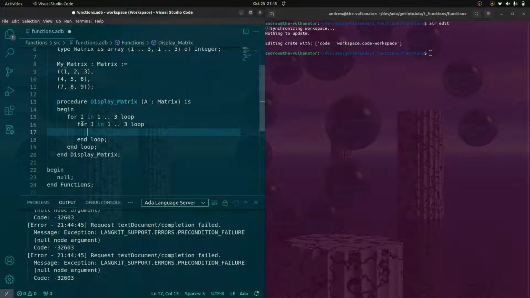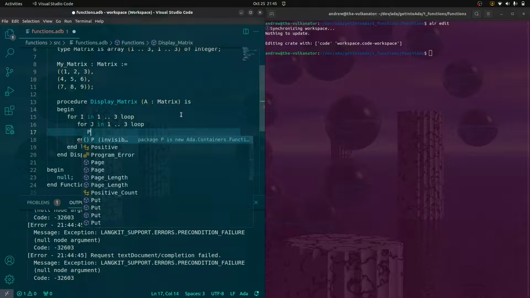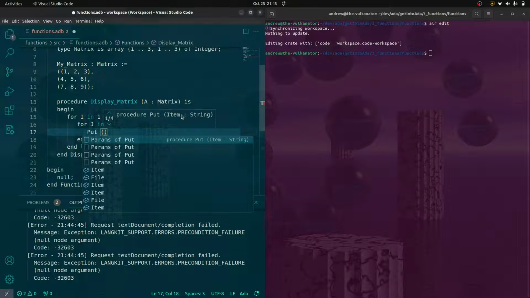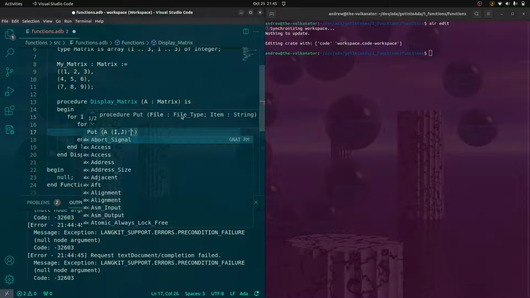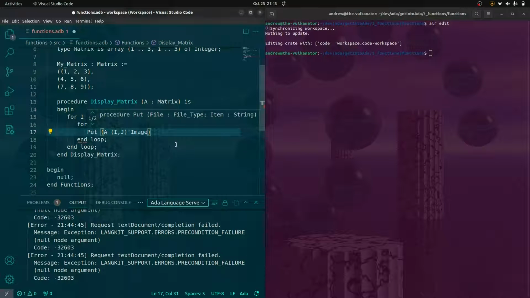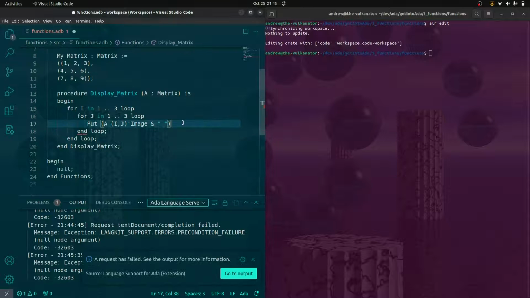Alright, so at this point I'm basically looping through every element of the matrix. Let me go ahead and print that out. So I'll use put. I use i, j to access the relevant element. That's an integer, and so to convert that into a string, I'll use the image property, and then I'll concatenate a space just so the numbers are separated. So currently this will print everything out as a single line.